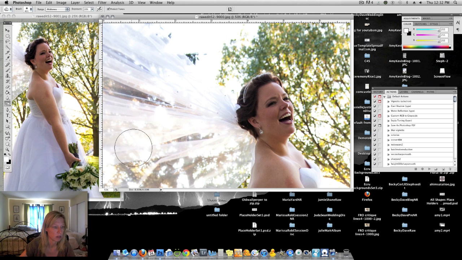So I'm seeing the tree through it. So it's not just a blank white veil. I'm actually seeing that it's fabric that I'm looking through.